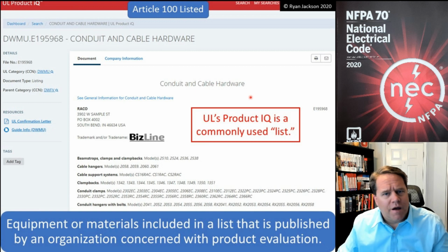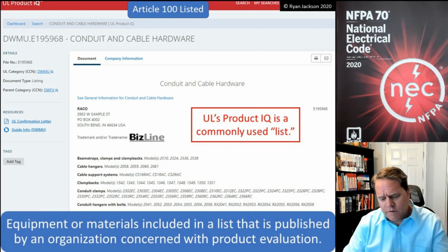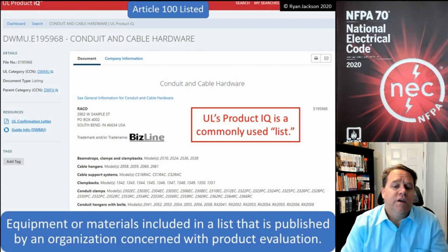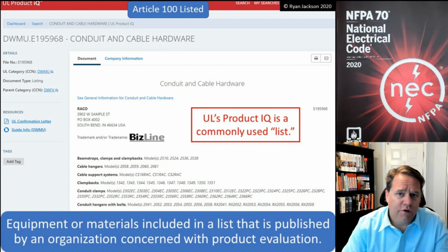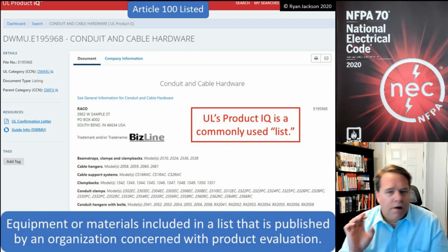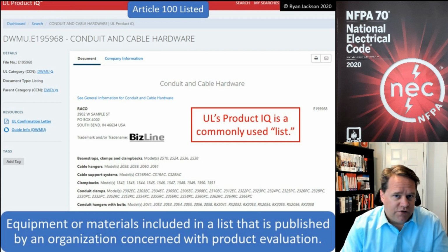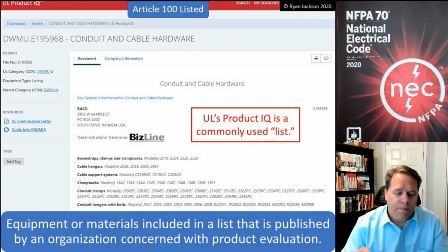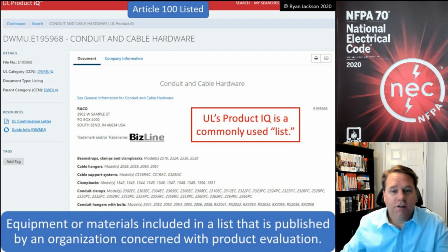So if I'm a manufacturer and I want to get my product listed, how do I do that? Well, I would manufacture my product and send it to the certifying body, the testing organization, UL, Intertek, whoever. What they're going to do is determine whether or not a product standard exists. A product standard gives out the details of what it takes to become a listed product.